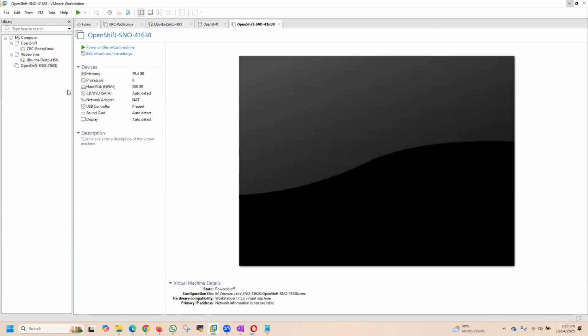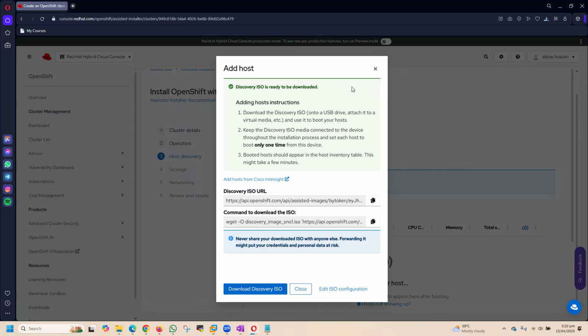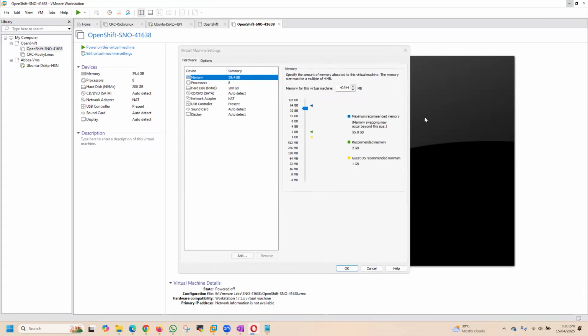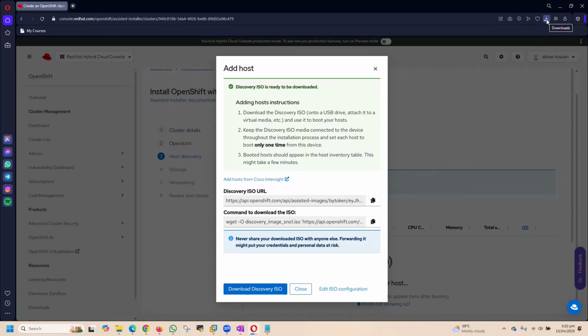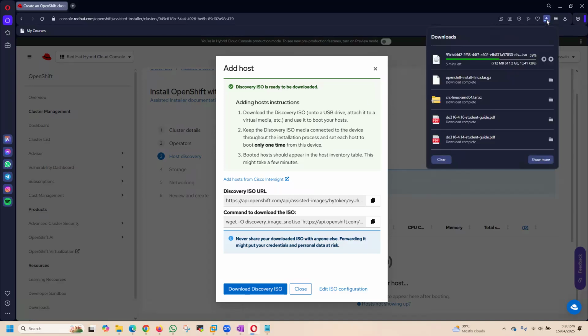So my virtual machine is ready. I will move it from here to here like this. And now I just have to wait for the image download, which is in progress. Once it is downloaded, it will take a few minutes, and then we will start next.